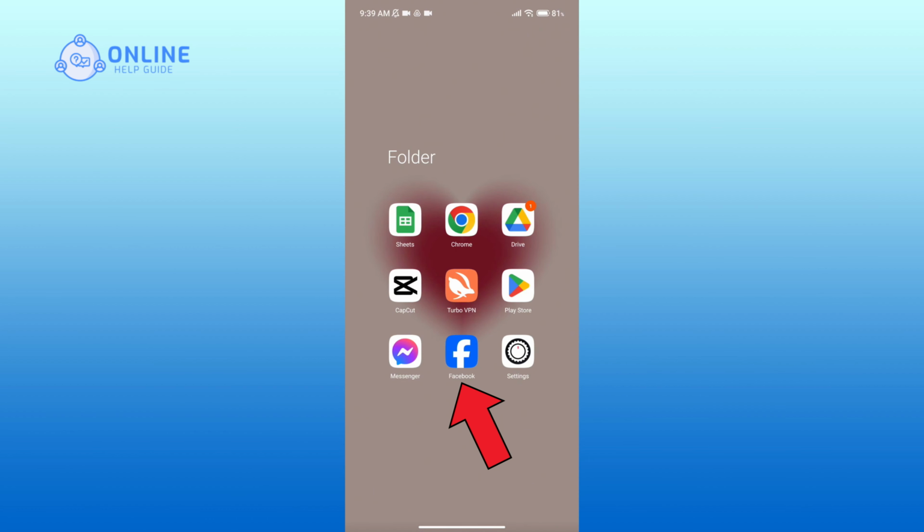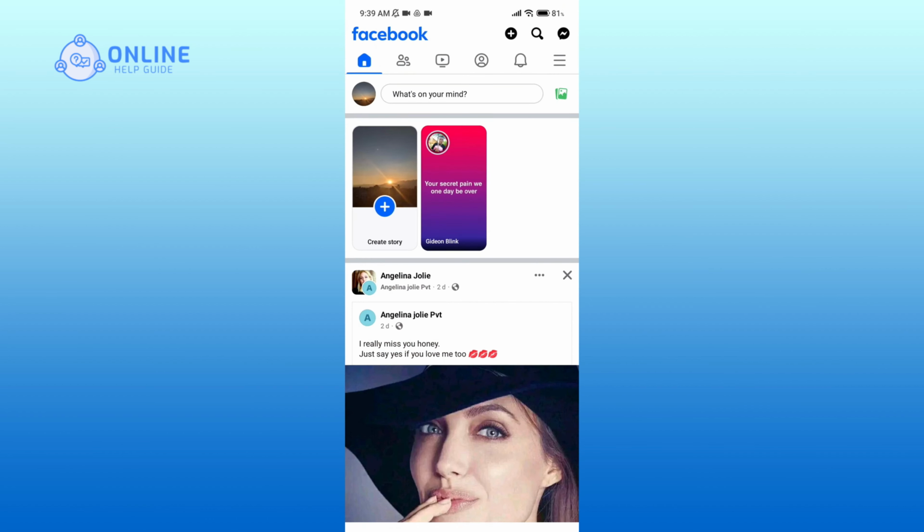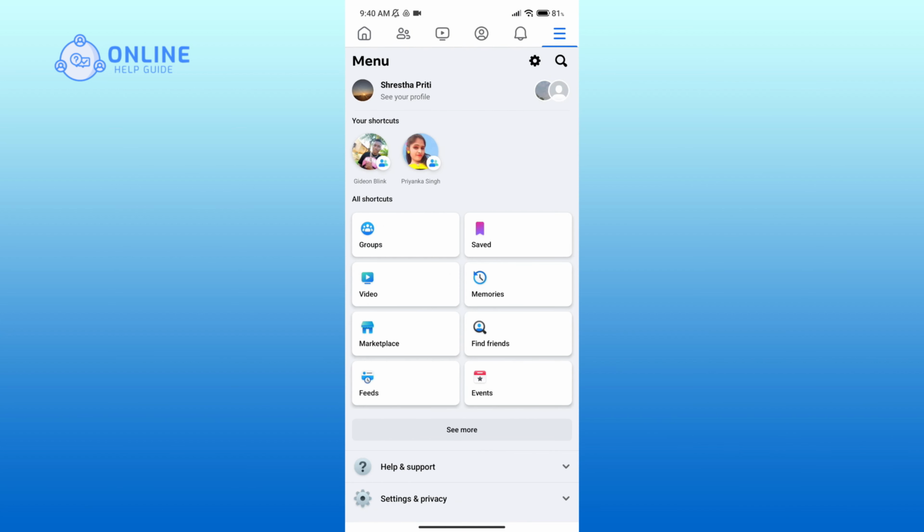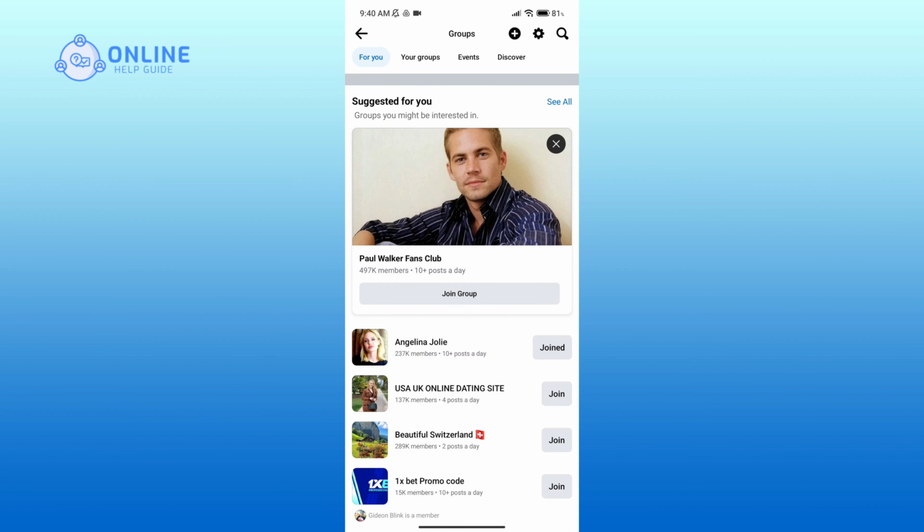First of all, open Facebook app. Click on the three horizontal lines in the top right corner. Here you can see the groups option. Click on it. Click on your groups option.